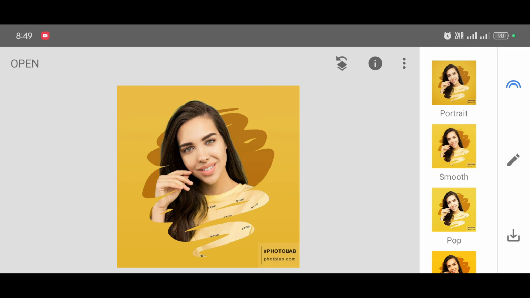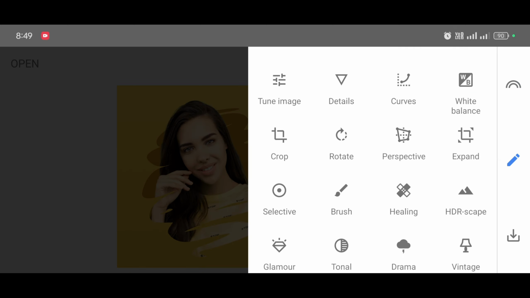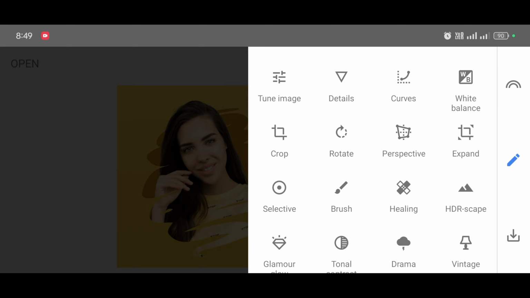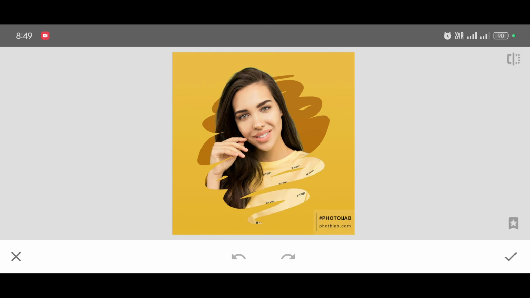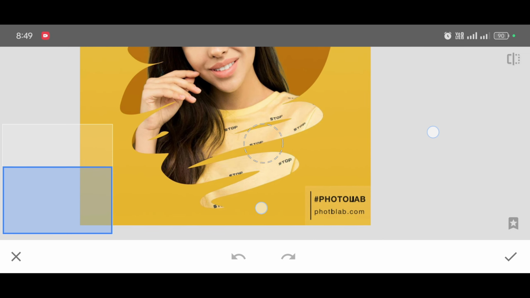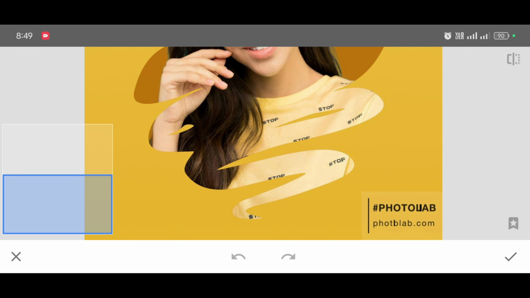To remove the watermark, just go to the tool section and select healing tool. Click on healing tool. Now zoom the photo towards the watermark. Now just brush on the watermark like this.